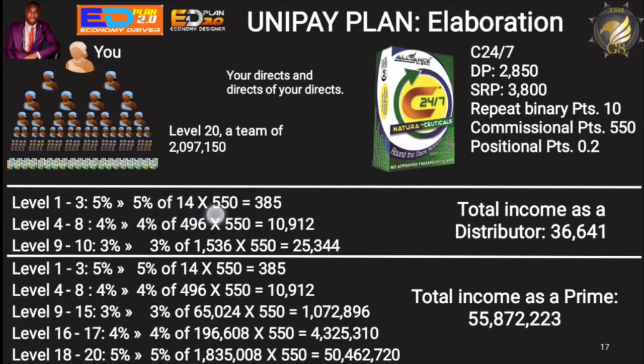times 14 people times 550 times 2, which means this income is going to double. So if people in your team are doing what we call double PMA, you're going to earn double the income. If people in your team are doing triple PMA, you're going to earn triple the income. So which means here you're going to earn 3 times like that. Now you have to do the computation from level 1 to 18 like that up to the end.